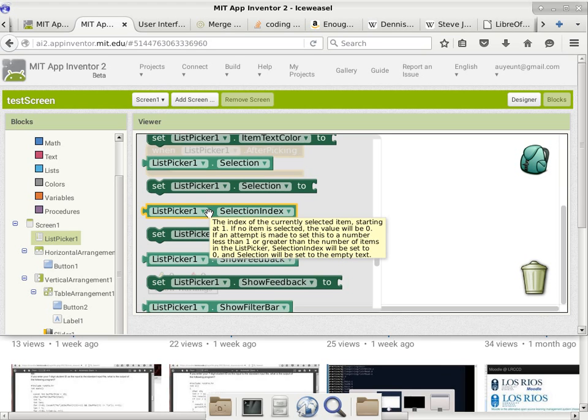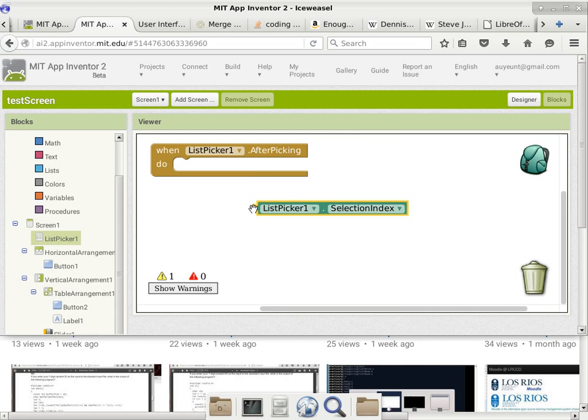I will continue to read this. If no item is selected, the value will be 0. If an attempt is made to set this to a number less than 1 or greater than the number of items in the list picker, the selection index will be set to 0. That's not what we are doing. We are not changing it. We are reading it so that we know which one is being selected. Is that okay? So we know that we have to make use of this, but we're not really quite sure whether that is what we want to do or not.